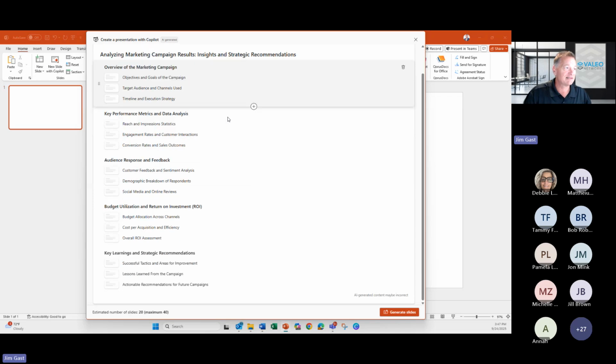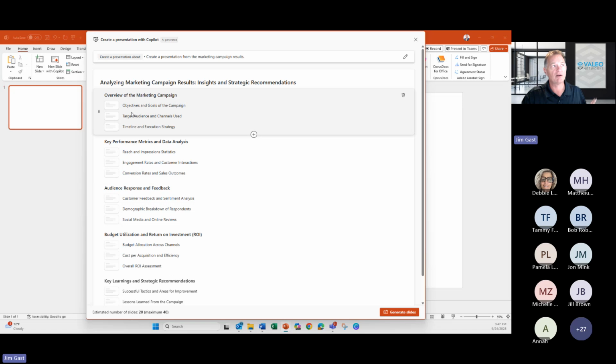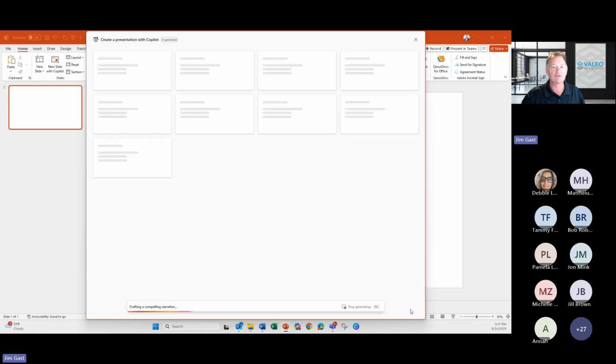We'll build this nice slide thing to kind of show me what it's going to do from an overall perspective. I can move things around, drag it around, and do what I want, or I can add different sections. I'm just going to generate the slides for the sake of time.